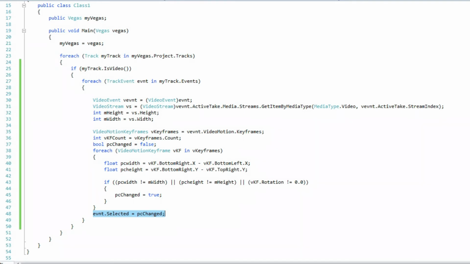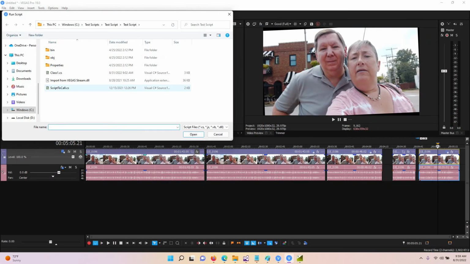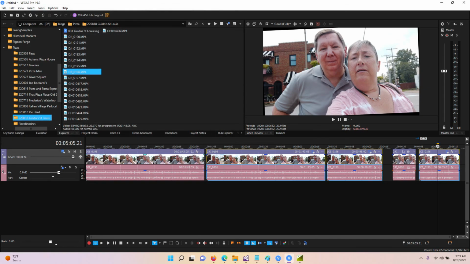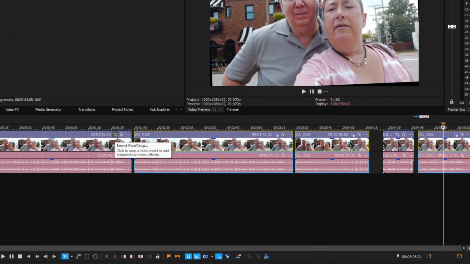So let's run this and see what happens. So we go to Tools, Scripting, Run Script. And you will notice the first one where the pan crop was not changed was not selected. The second one was selected because pan crop had been changed. Third one was selected because pan crop had been changed. Fourth one was not selected because pan crop had not been changed. And the fifth one was selected because pan crop has been changed. The rotation has been changed.